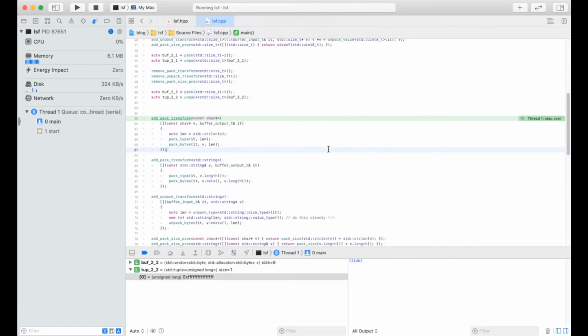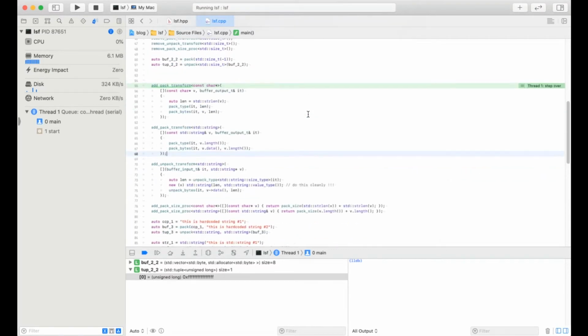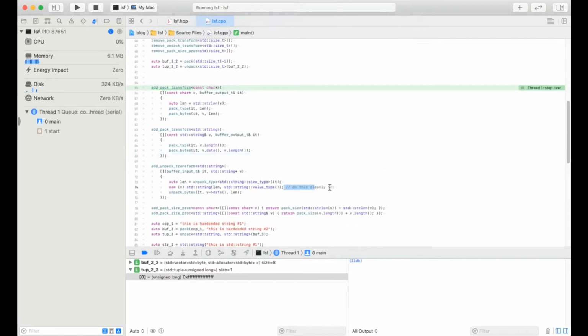So here I added 2 pack transforms for const char and string, and notice that I can. That's why I did this type decaying earlier in the code that adds those transforms. So I just say std::string, but then my transform can actually accept const string reference, which is more efficient. Similarly, ignore this, do this cleanly comment.